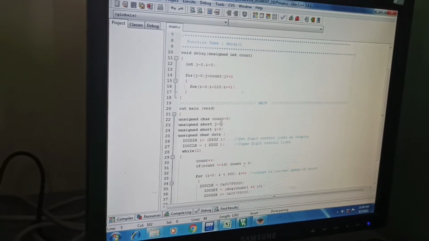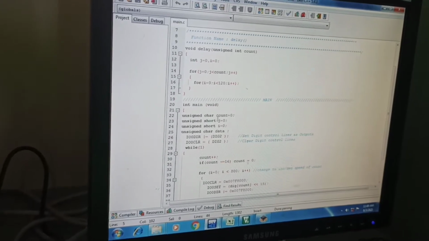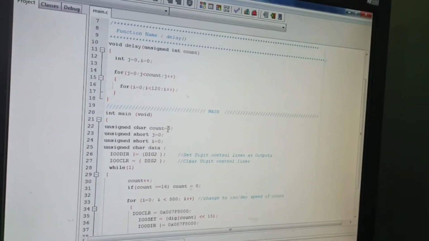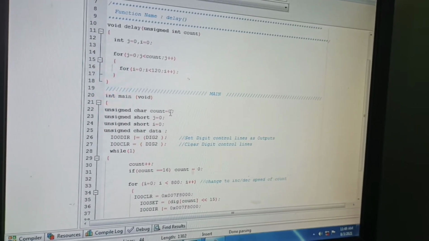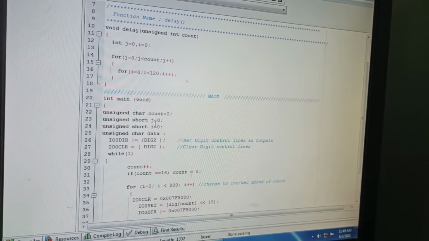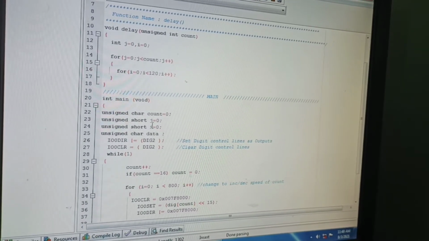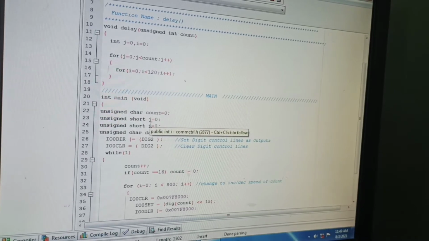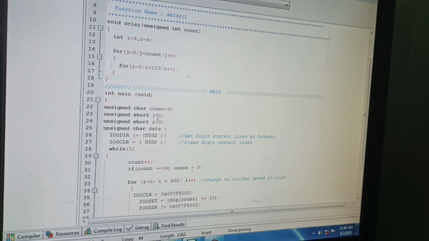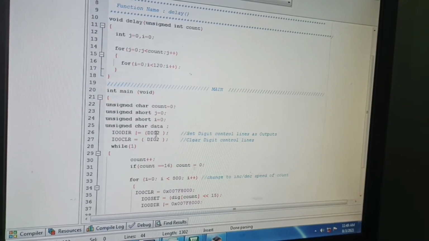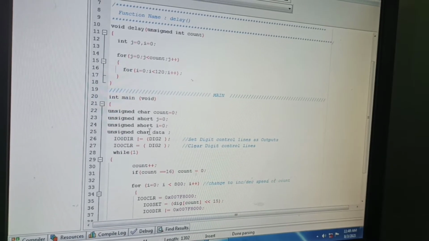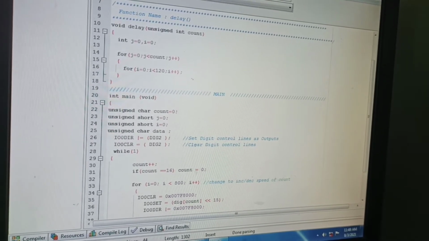Next, unsigned character count is equal to 0, because my count starts from 0. Same thing with J and I: whenever it keeps incrementing, during that time J is equal to 1 and I is like that. Every time it is going to change the values.